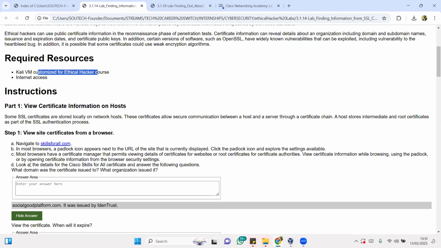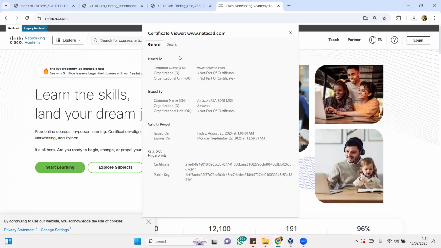Okay, look at all the details for the Cisco Skills for All lab. What domain was the certificate issued for? In this particular scenario, this is it. Issued by who? IdenTrust. But for this example we are using, it was issued to who? NetAcad. Issued by who? Amazon RSA, or you can say Amazon, right? Does that make sense?